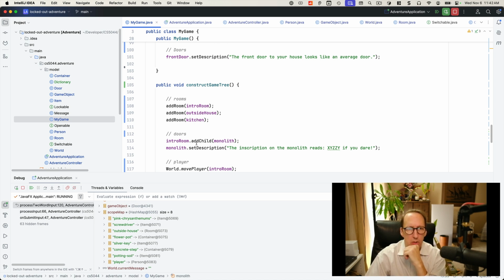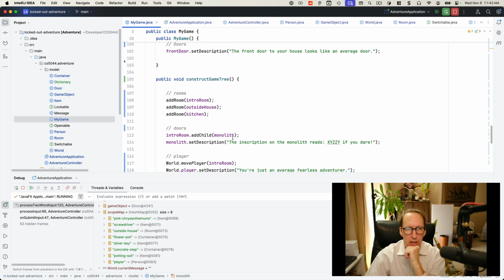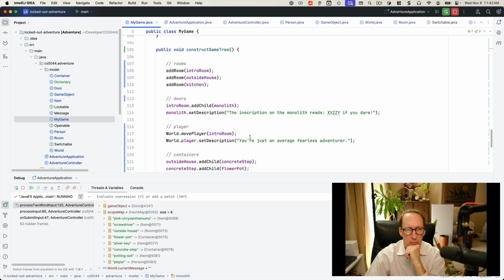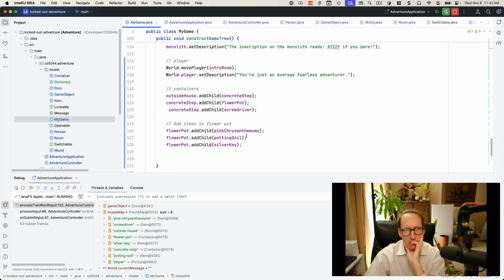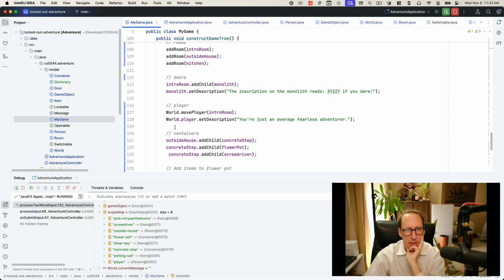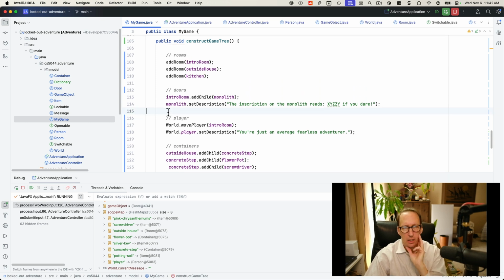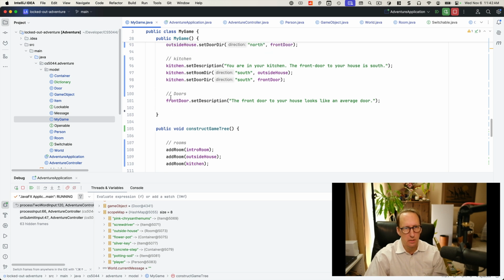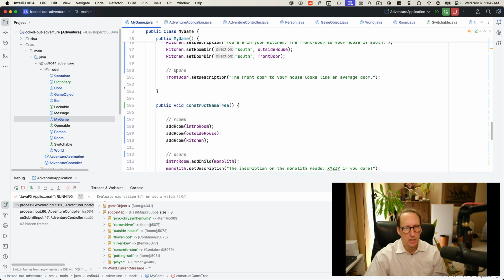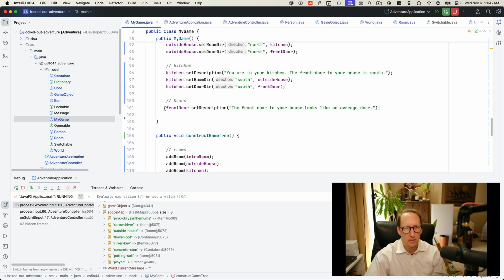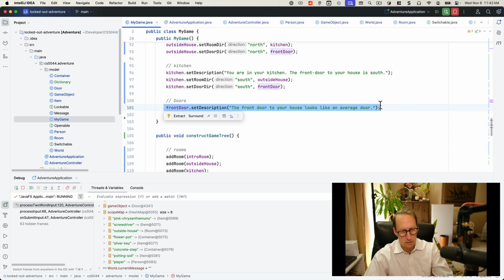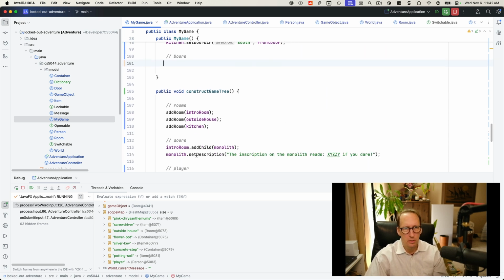Okay, so intro room, add child monolith. So there I added the monolith to the intro room. And containers, but I didn't add the door. That is weird. I thought I did that. Okay. But I did say the door to your house looks like a regular door. So I have doors up here and I have doors down there. That's kind of weird. Okay, let me focus on doors down here, because this should be both in the front room and in the kitchen, actually.